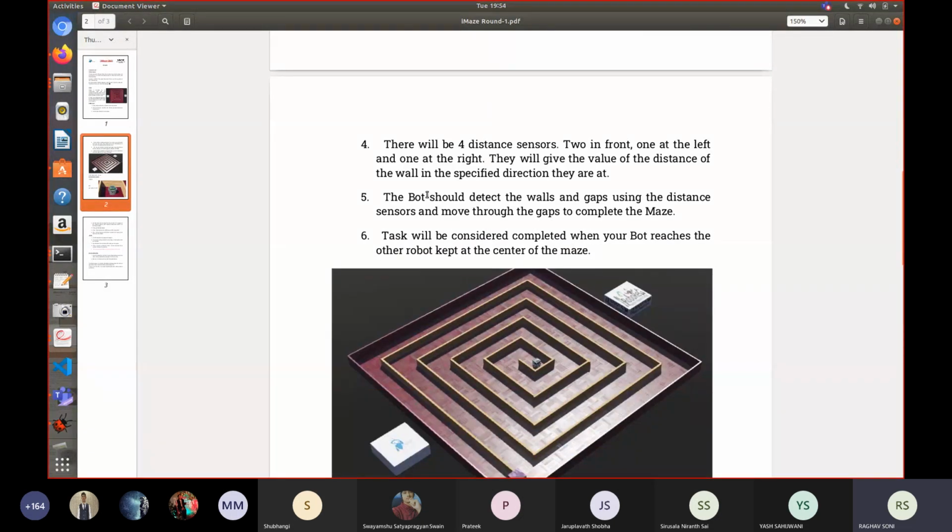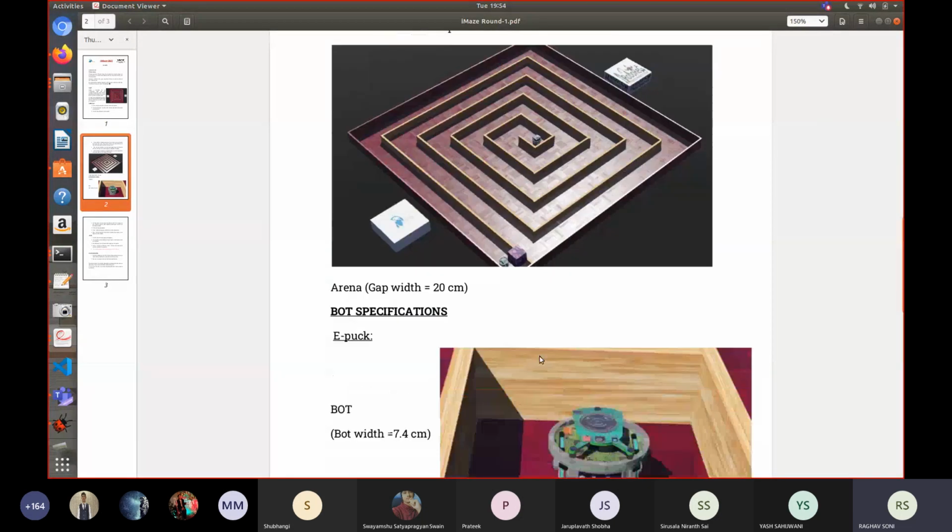If there is no wall nearby, the value would be in the lower range, and if there is a wall or obstacle nearby, then the value would go to a higher range. So you can figure out the threshold that you want according to your need, and it should detect the walls and make its way through the maze.